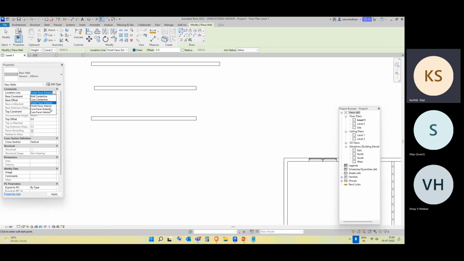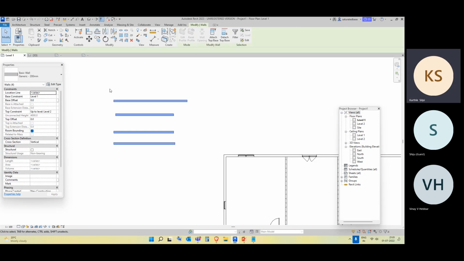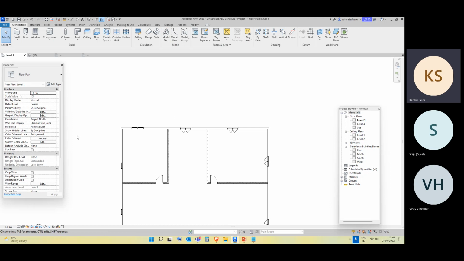If I take finish face interior, you can see it's going to start internal, which means the finished surface is internal. There is one more option again, core exterior, core interior. Core center line, if you're having 6 cores, say core interior will act between 3. The same for exterior and interior. So what we are going to consider is only wall center line, finish face exterior and finish face interior. Depending on this, our measurement will also take place. So if you are going to measure, depending on your wall type, you are also going to measure.